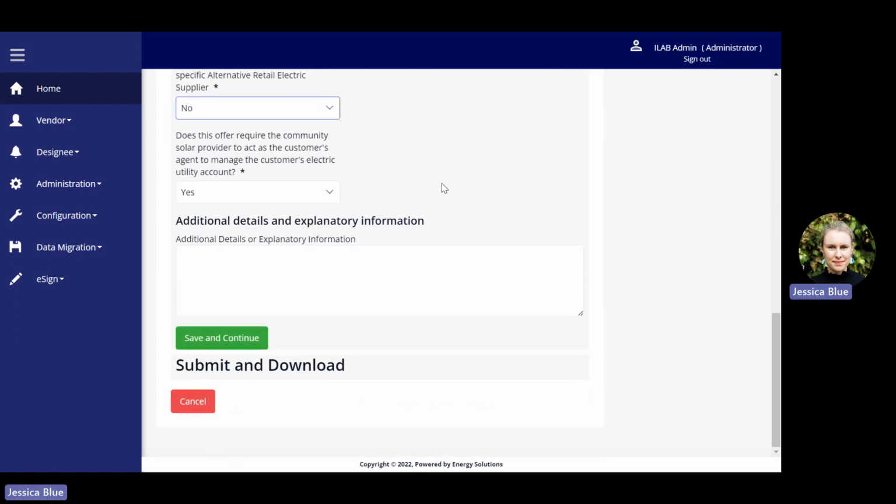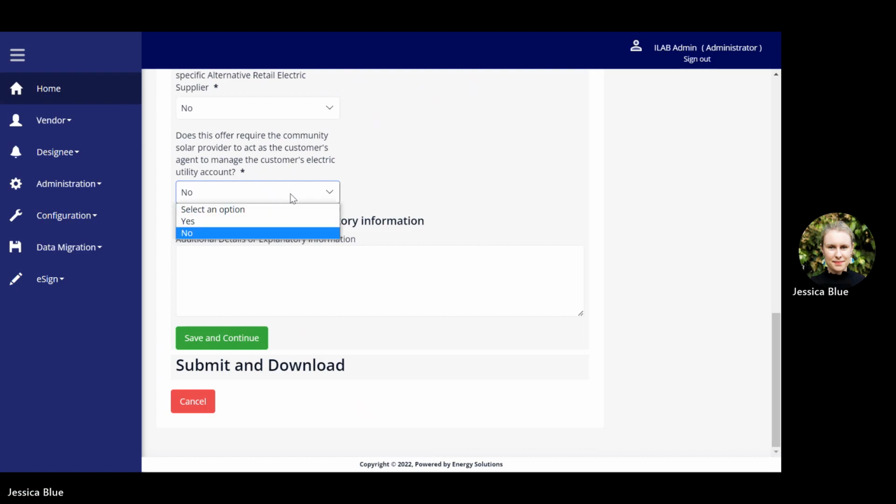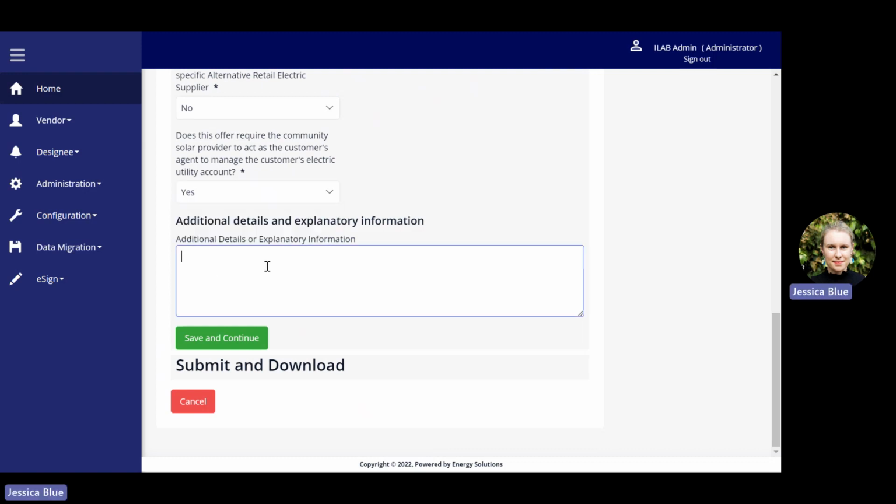You'll also be asked in this section if the subscription offer requires the community solar provider to act as the customer's agent to manage their electric utility account. And then we also have a section for any additional details and explanatory information on the subscription.